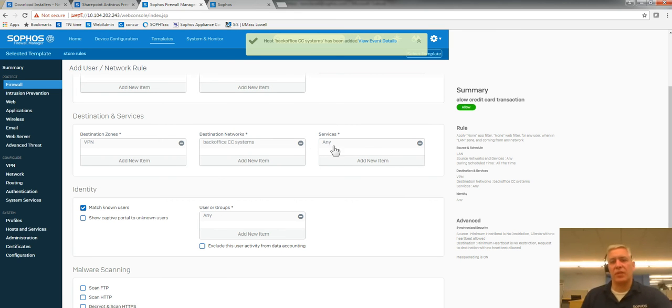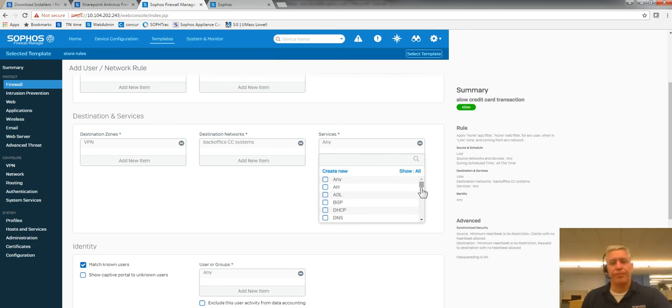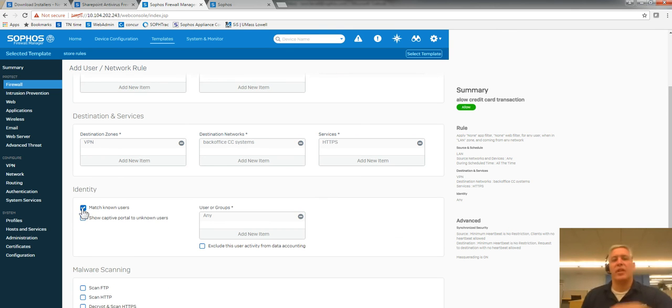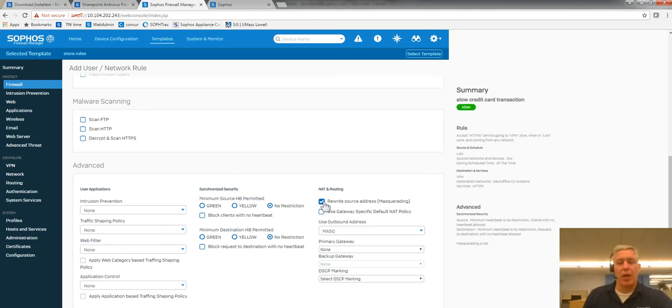If we know the specific services, let's say the only thing that should go there is HTTPS, right? We're going to allow HTTPS. In this case, I'm not going to do match known users and such and get more complicated firewall rules. I'm going to skip over that type of stuff. I'm not going to masquerade it.